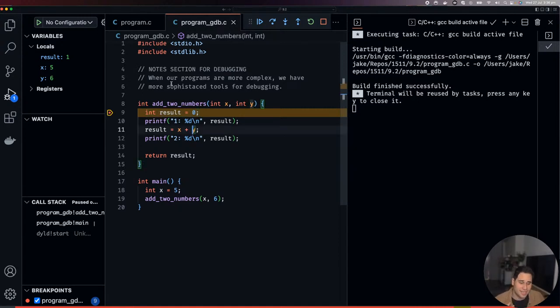And what it actually gives us is all of the local variables and their value. So you can see result has the value 1, because this line hasn't actually run yet. So you can see its default value. X has the value 5, that's what was passed in. And Y has the value 6, again, that was what was passed in.